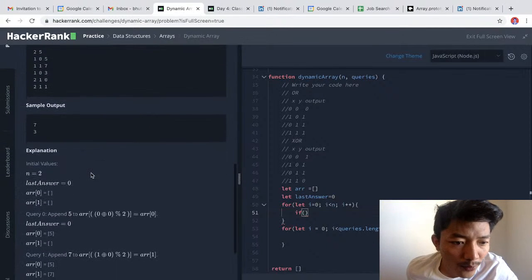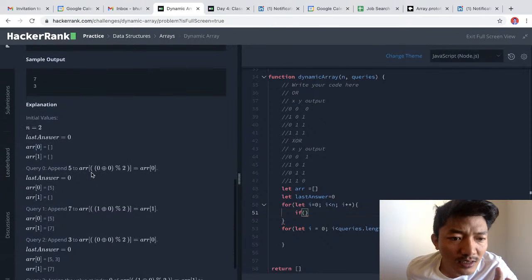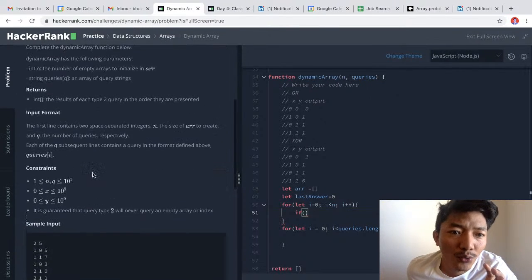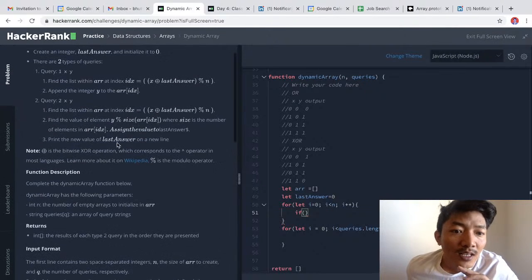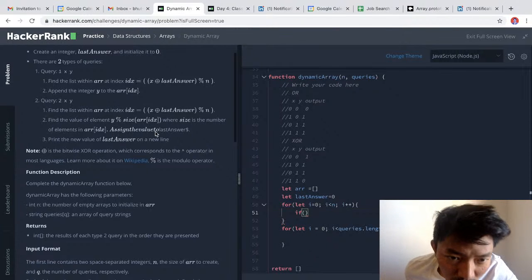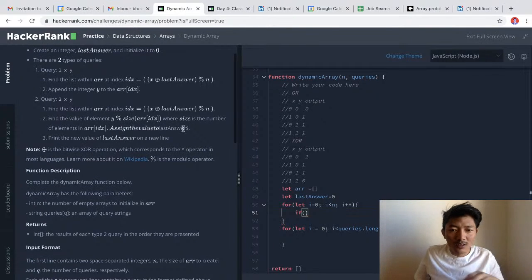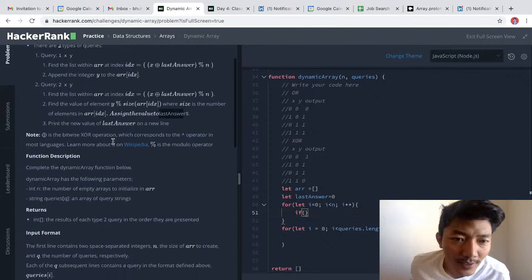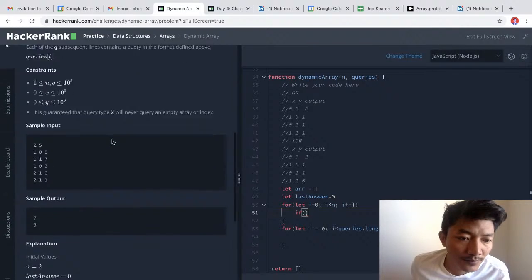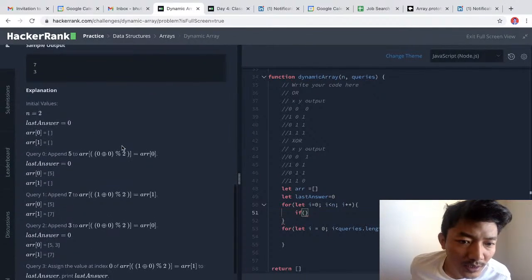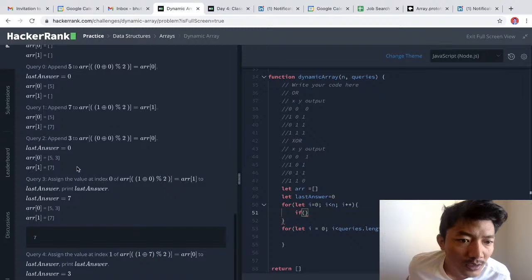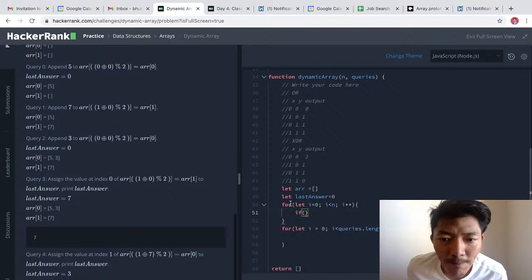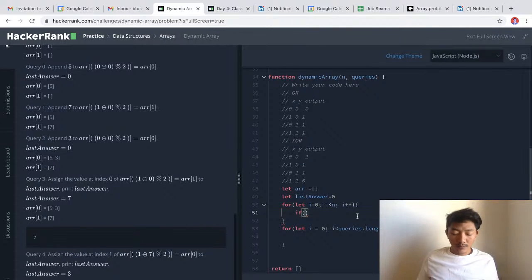If it is query number 1, we don't have to touch the last answer, but if it is query number 2, we have to assign the value to last answer. Okay, so we are pretty much done. Let's go with queries.